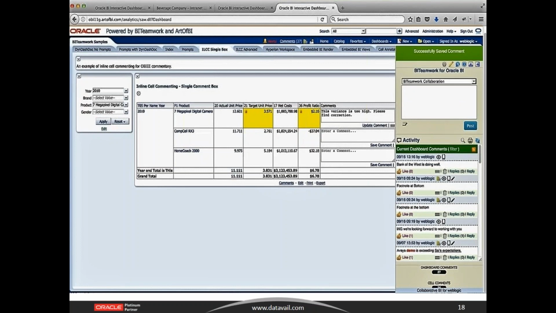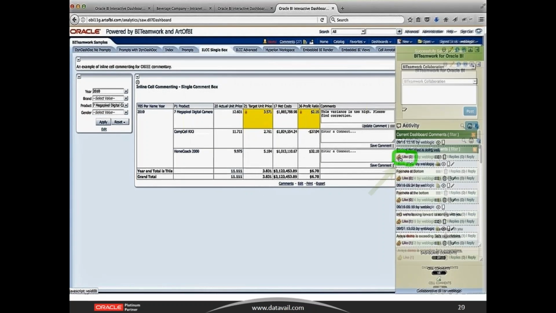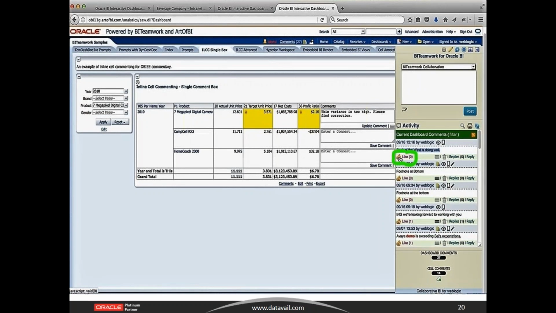saved. And down below in the activity log is the comment we just created along with all the other comments posted by users to this dashboard page. You'll also find a couple of other very interesting options you can use in the activity log section. For instance, just like on some social media sites such as LinkedIn or Facebook, BI Teamwork gives users the ability to vote up or like a comment they've found useful.